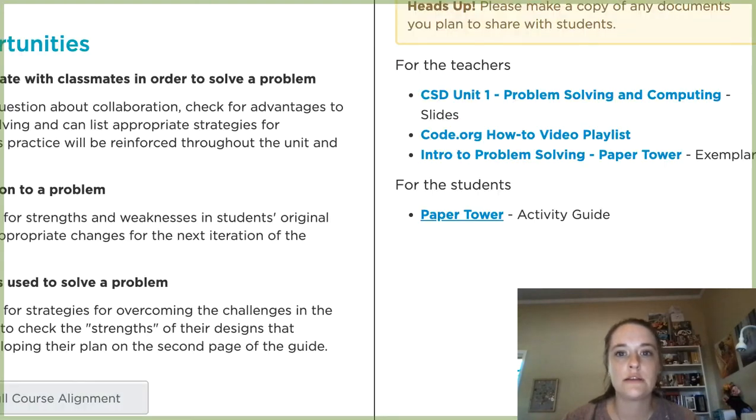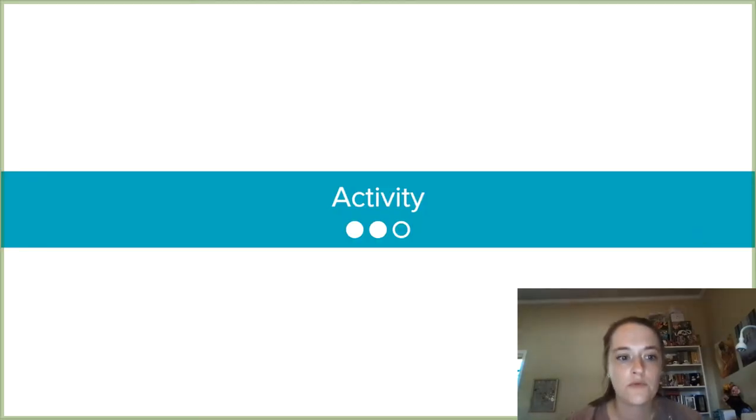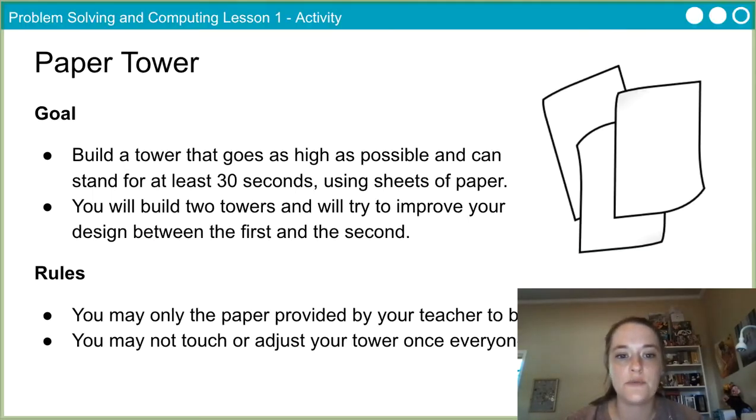So let's see, where were we? Okay. For your activity, the purpose is to build a tower that goes as high as possible and can stand for at least 30 seconds using sheets of paper. You will build 2 towers and will try to improve your design between the first and the second.